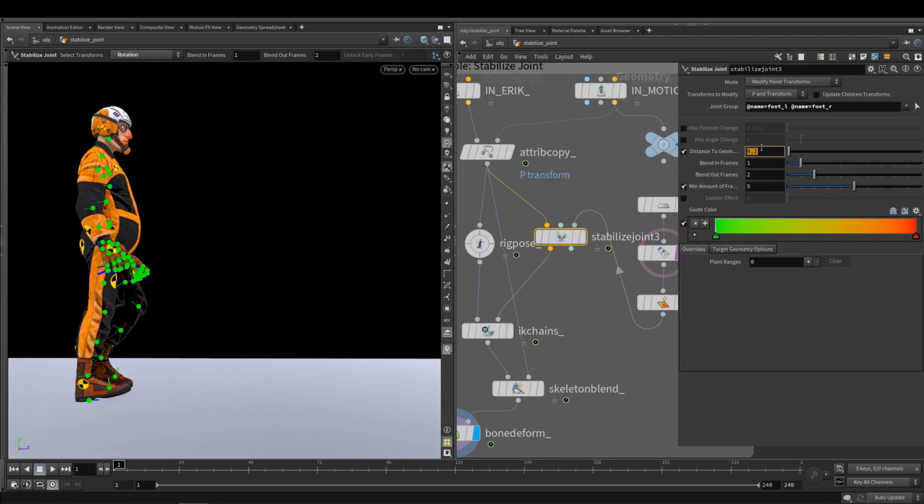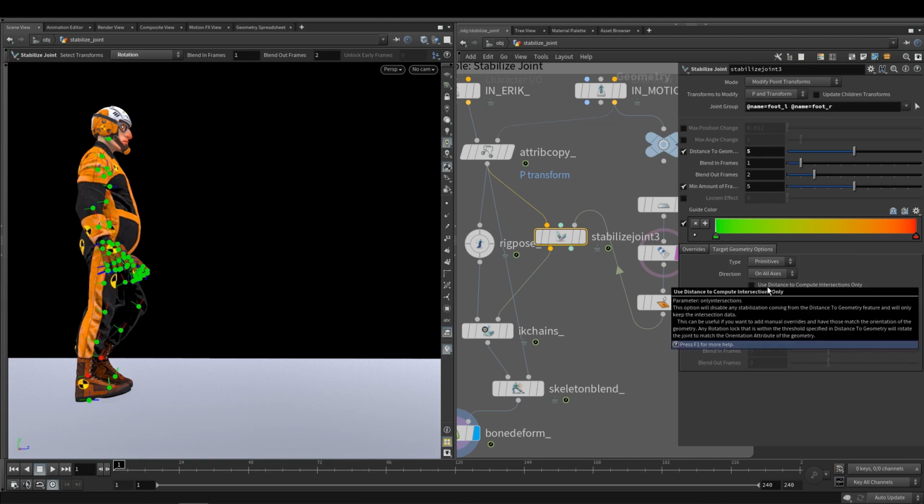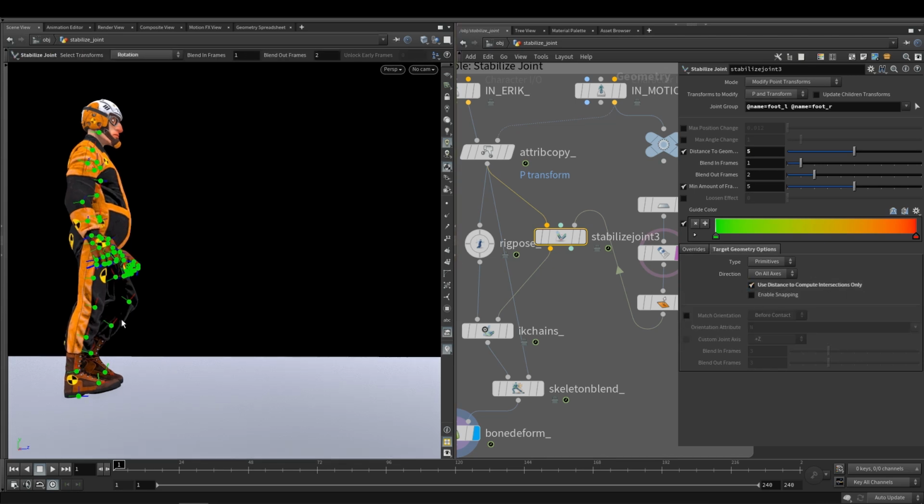Right, so this is another automatic option for stabilizing the joints when it's within that distance. Now, we don't want to use any automatic options, as I just mentioned before. So let's set this to something real high, and then use distance to compute intersections only. This means that now we're not actually using that to lock the joints, we're only using that to compute intersections that will help us when we want to match the orientation.